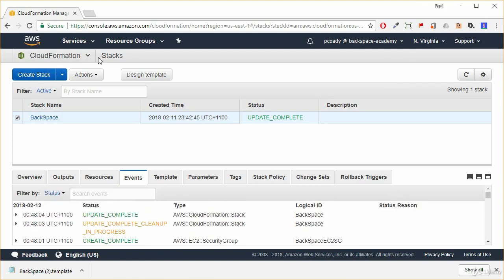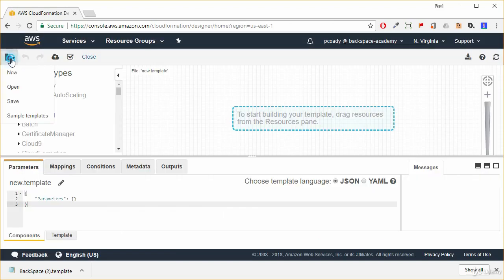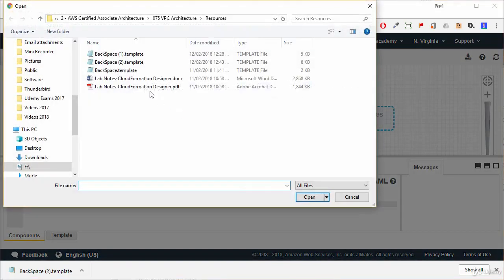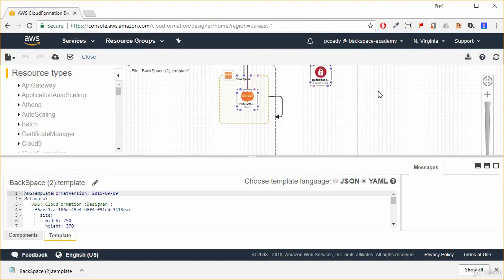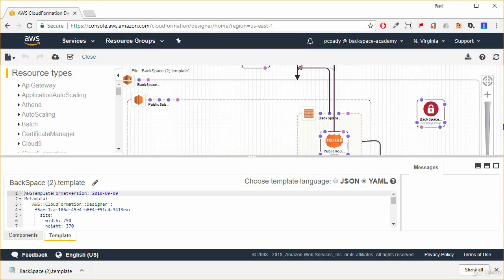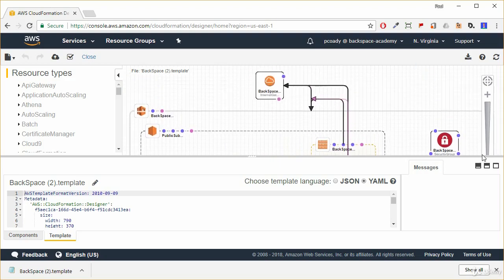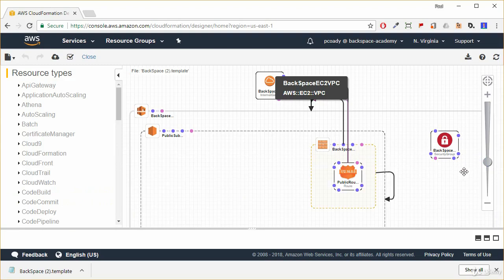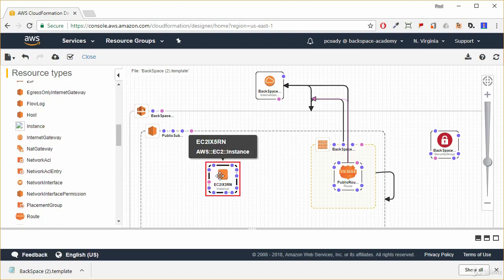Okay, so let's go back into Designer. Click on Design Template, and we'll load that back in again. Just zoom in a bit. Okay, I'll just minimize the editor now. Now that we've got our security group created, we can go ahead and put our EC2 instance in there. So again, EC2, and drag an instance across into here.